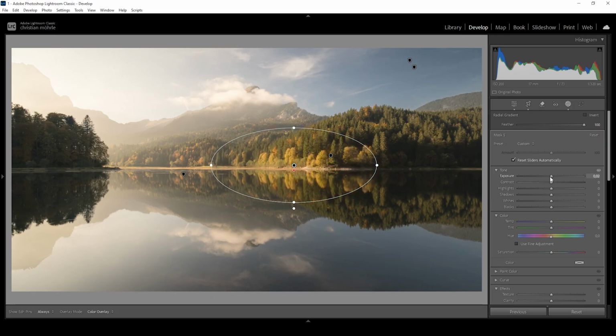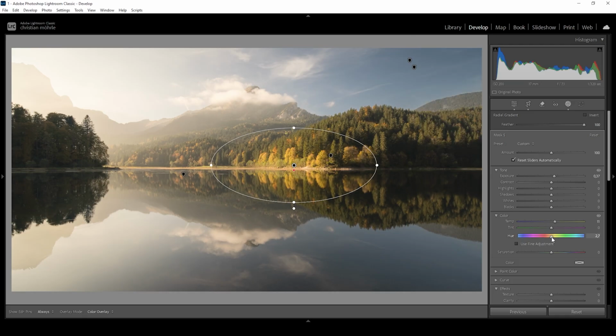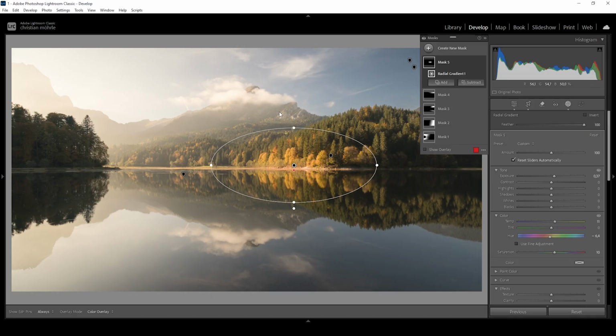So let me just pull up the exposure, making this area brighter. I'm also going to bring up the temperature, making the fall foliage just more prominent this way. I'm also going to shift the hue slightly downwards. So we're going to create some more orange tones like this. And let's push the saturation a bit like that. Perfect. Now there's one more thing I want to change, and that's the water in the foreground.